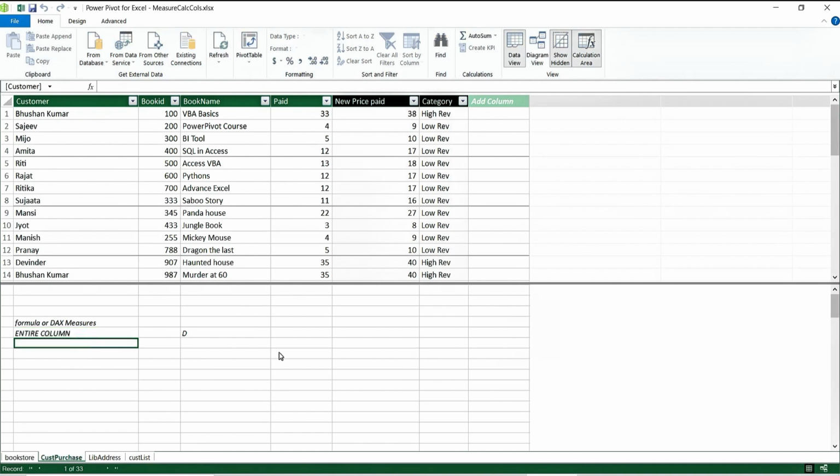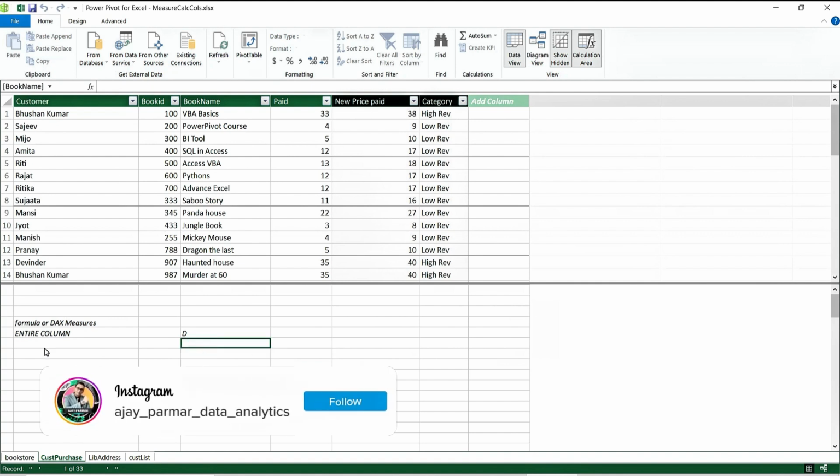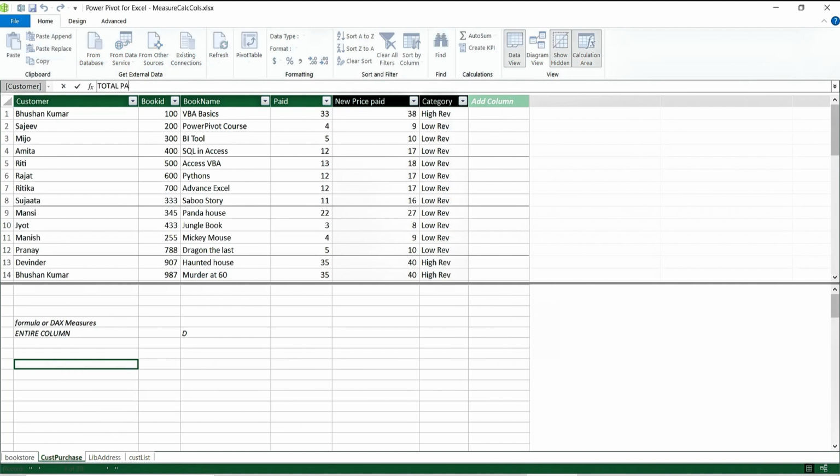That means, suppose there is a question, and the question is that we want to find the total paid amount. For example, this is what we want to find out. How will you calculate the total paid amount? In Excel, what will you do? You will simply go and say sum, and you will select this entire range, and you will get the answer. Right or wrong? Right. Okay.